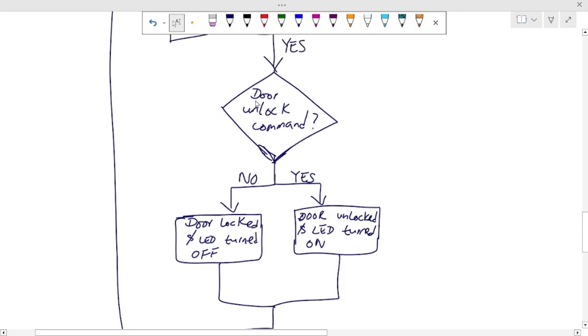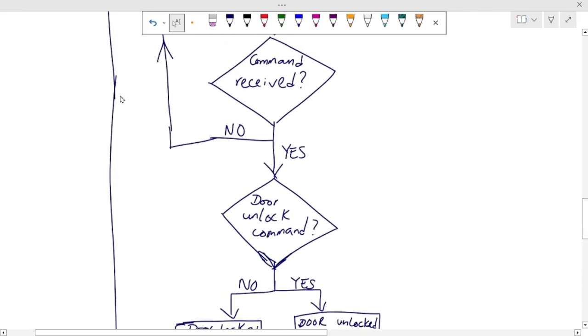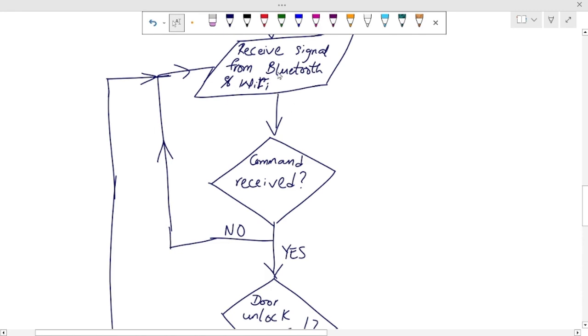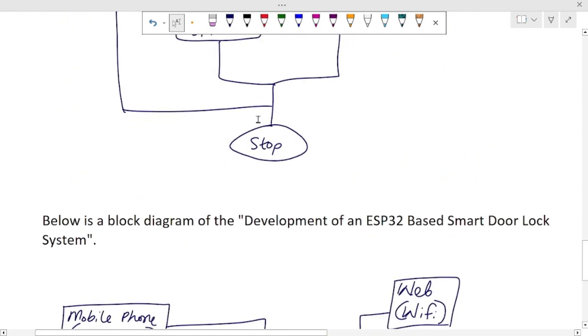However, if the command is door unlock, yes, that means the door will be unlocked. The LED will be turned on, and after that, maybe you turn off the system, or if you leave the system on, it will return back to receive command. Are we together now? So that is it for the flowchart.